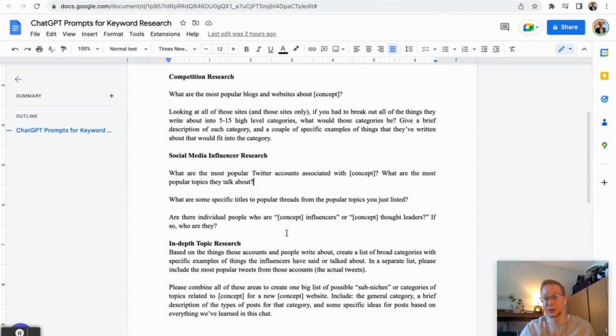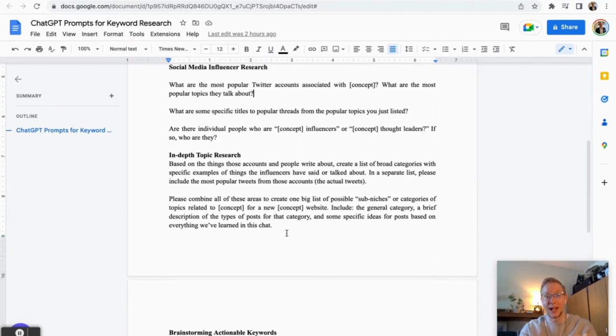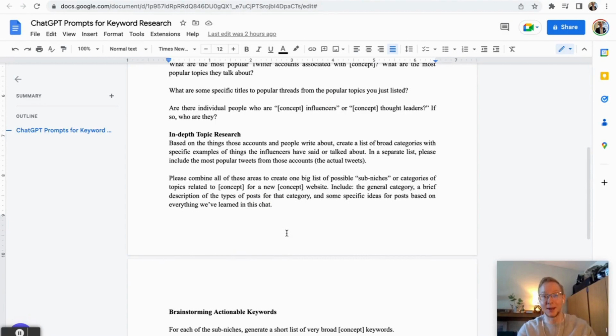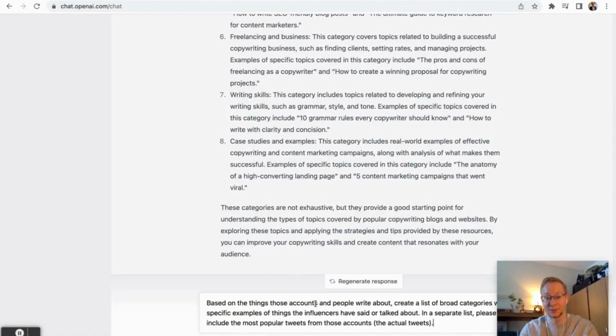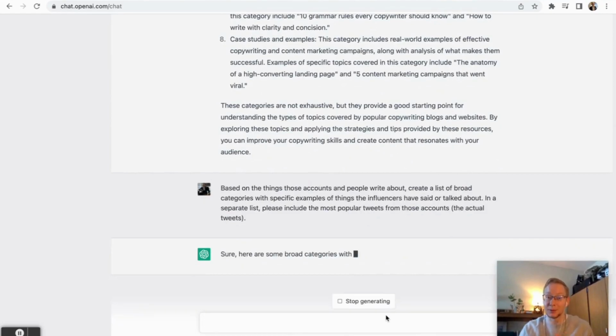Now, the next step we can do is look at social media influencers on this concept, on this topic. This way we can find more people who are writing about these keywords and more sources to draw from. After you've looked at social media influencer research, we can do in-depth topic research. So we can find actual accounts, actual people writing about these concepts, and create a list of people and their ideas.